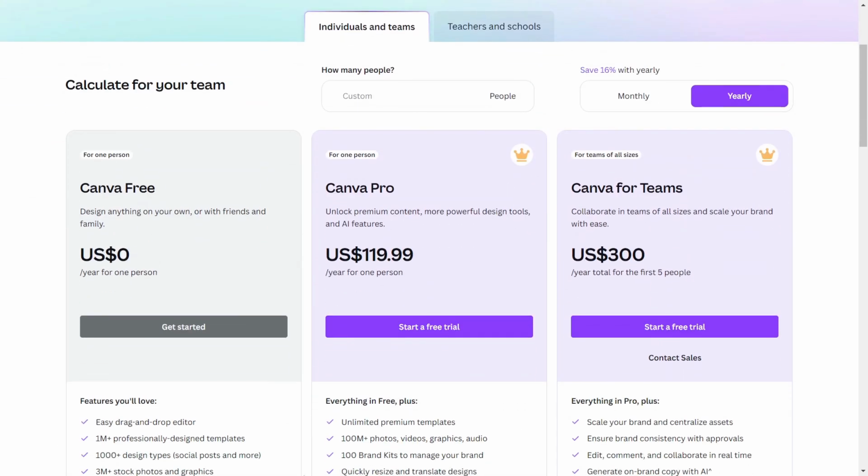Now, let's talk about pricing. The free plan, as I mentioned earlier, is completely free. The Pro plan is available on a monthly or annual subscription basis. The monthly subscription costs $14.99 per month, while the annual subscription is $119.99 per year, which works out to be $9.99 per month.